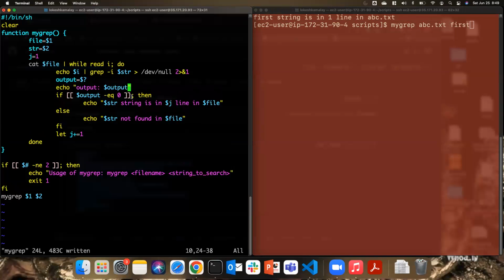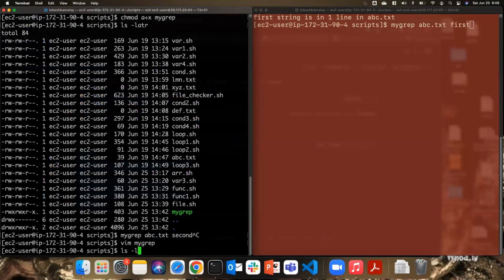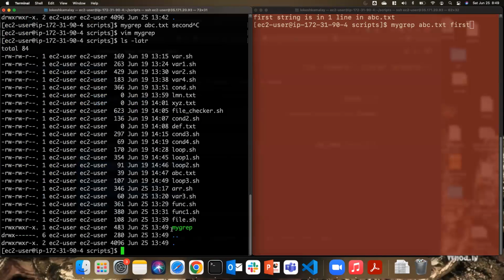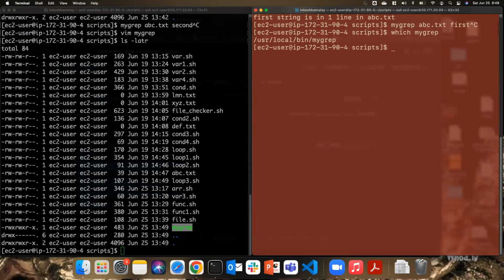Oh shit. I'm editing the file which is actually in the local, right? I'm editing this file, but I'm executing mygrep command, which is actually pointing to this location, this file, not this file. Okay, so that's the reason.